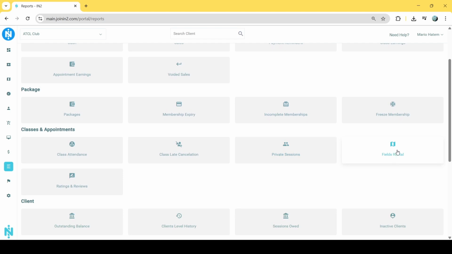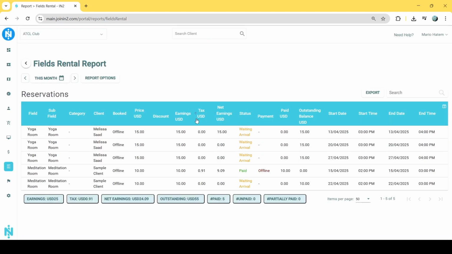The fourth report is the field rental. This report, similar to the private session, however, will provide us information about all the rooms or fields that we have rented out. We can see the field name, the subfield name, its category if there's one, the client, whether they have booked offline or online from the application, the price, whether a discount has been provided, the earning, the taxes, and the net earning amount, whether the client has paid or whether it's still waiting for arrival, that means attendance has not been taken yet.